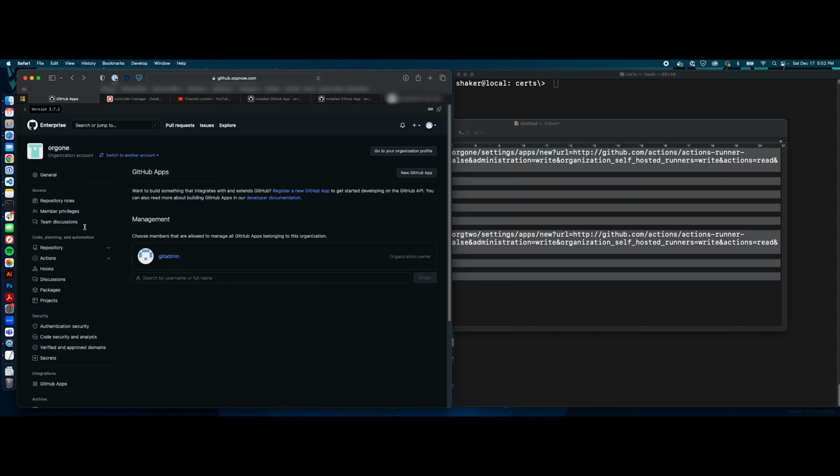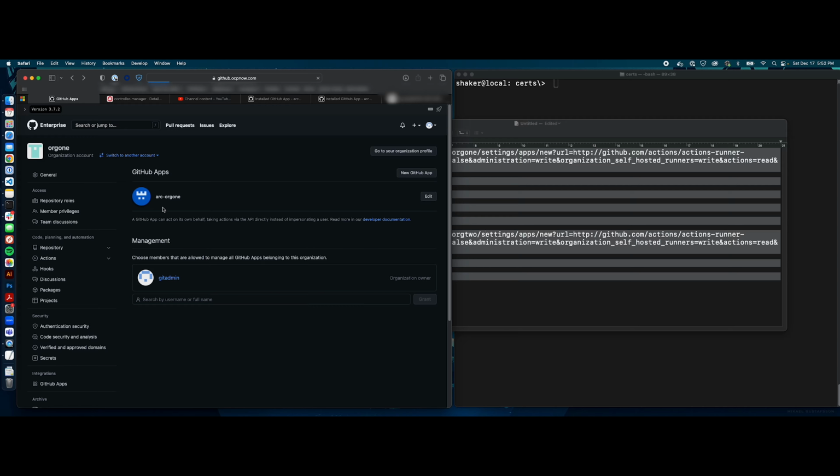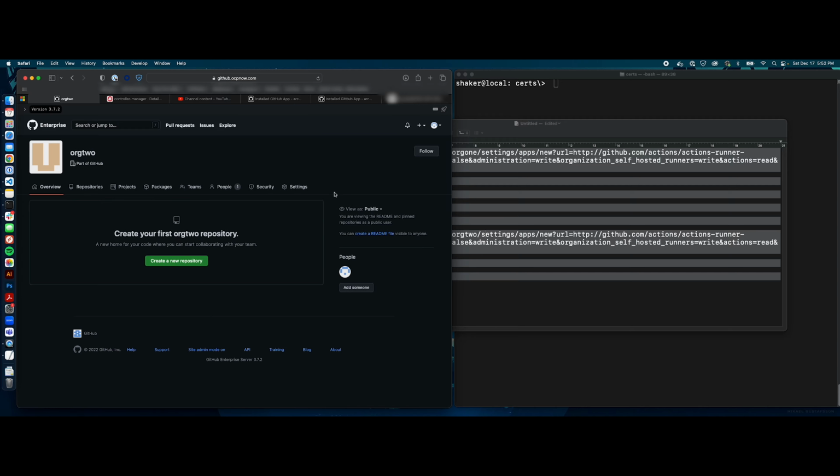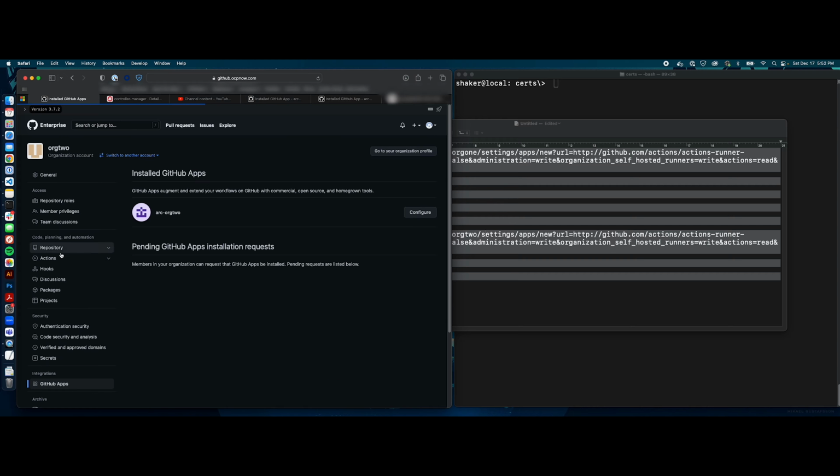So now we're back to our organization, and if I hit refresh, we'll see that we've got one app, which is org1, and if we go to org2 and look at its settings, and let's go down to apps here. We should see app 2. There we go. All right, we're org2.